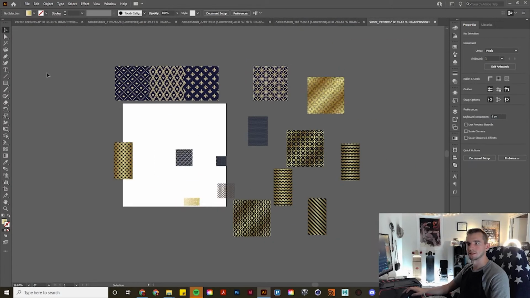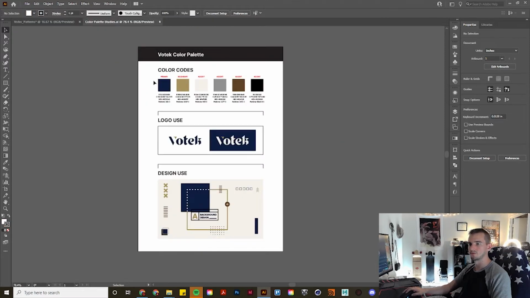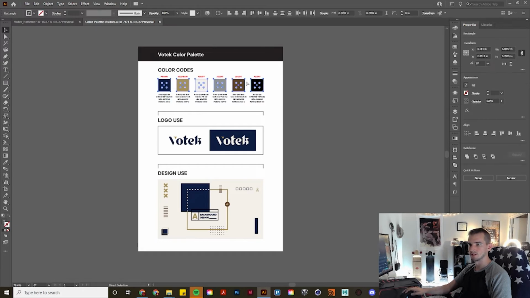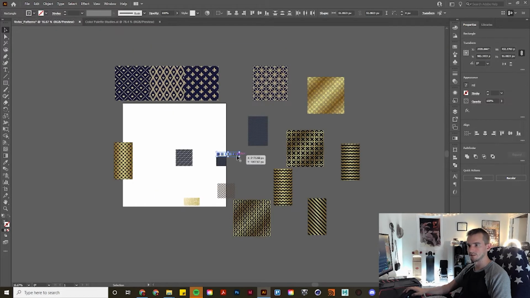Alright, now that I got all my textures into one place, I want to work on recoloring them to fit my brand's color palette. So if you've been following the series so far, what I'm going to do is open up my color palette document that we developed in a previous video and copy over my color palette right here so that we can use it when we're switching out all of the colors here.